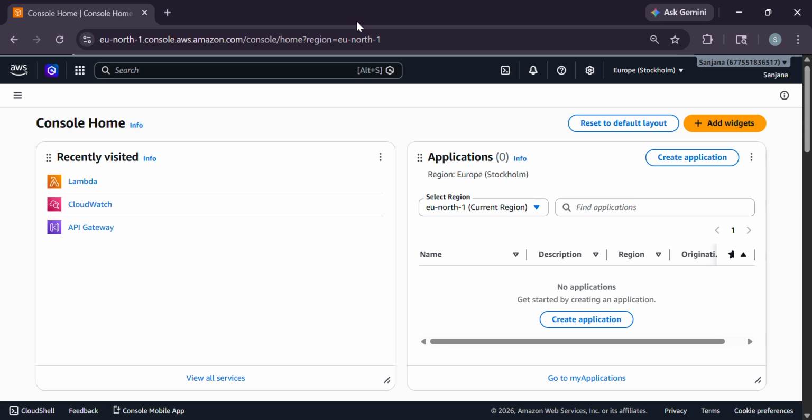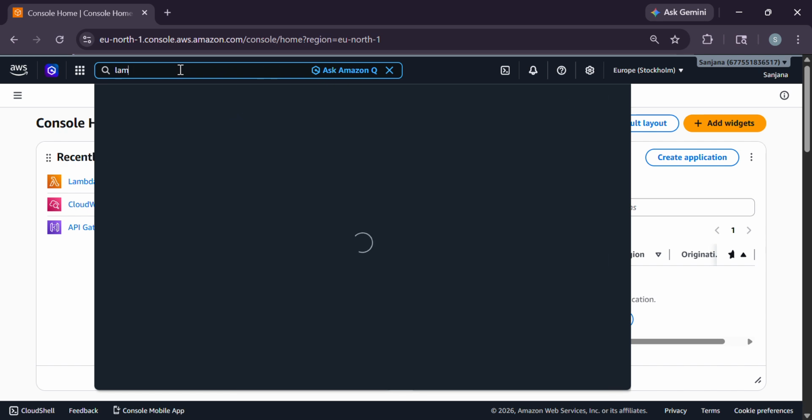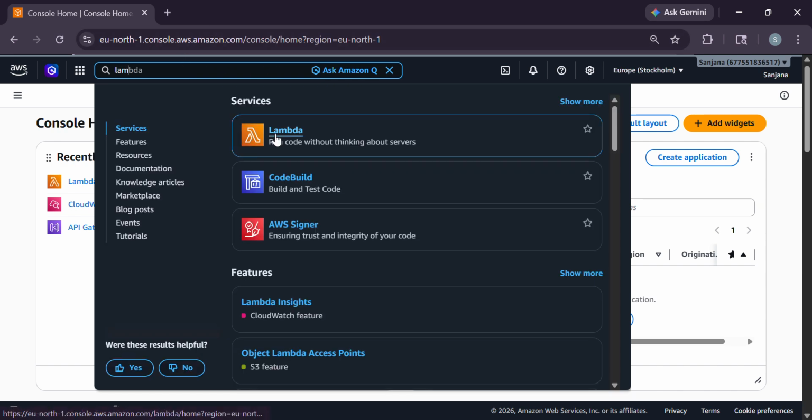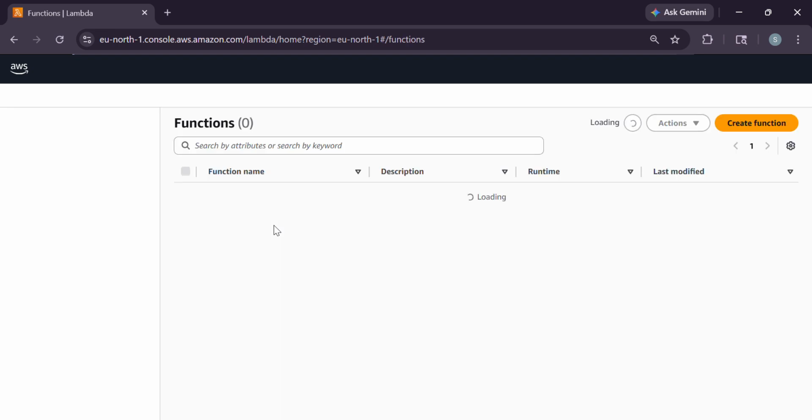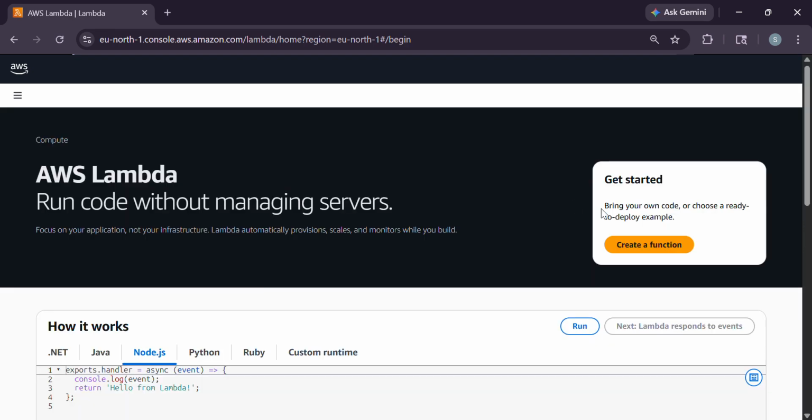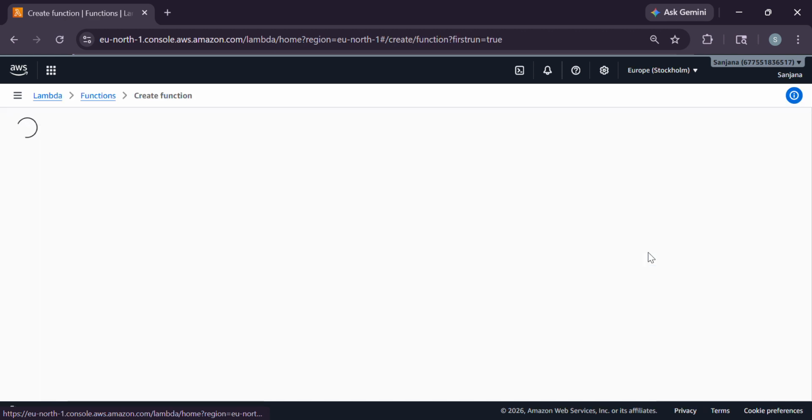Today we are doing experiment number 5, creating Lambda functions using the AWS SDK for Python. So first, log into the AWS console and, next step, go to the search bar and click on Lambda. So click on Lambda here, then click on create a function.